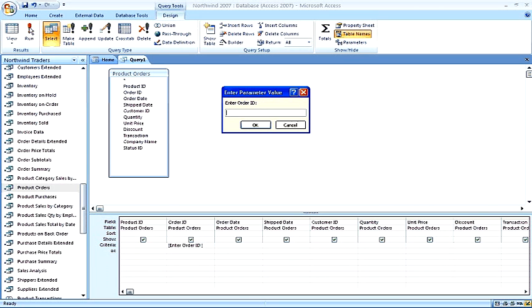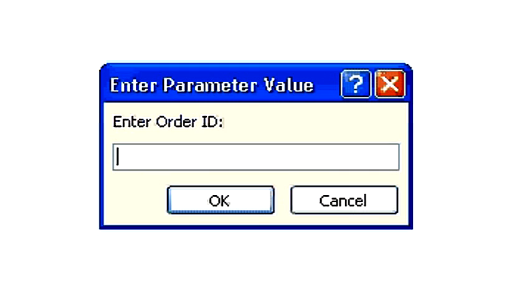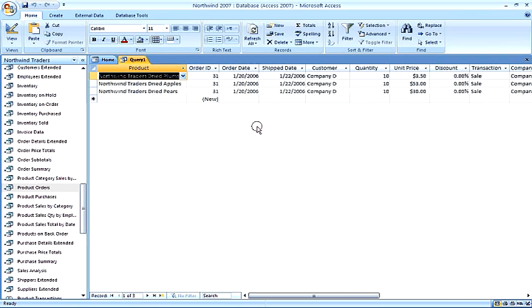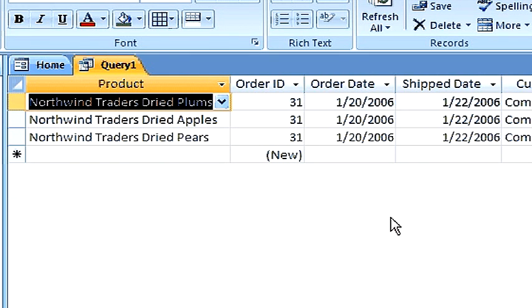Now we enter in the value and click OK. Here is a result of running the query after we entered in 31 for the order ID. It returns a subset as if we had put 31 in the criteria field. This is how you create a query with a parameter.